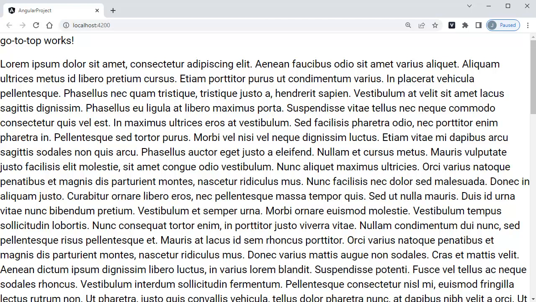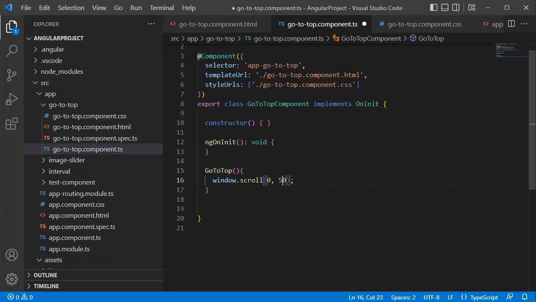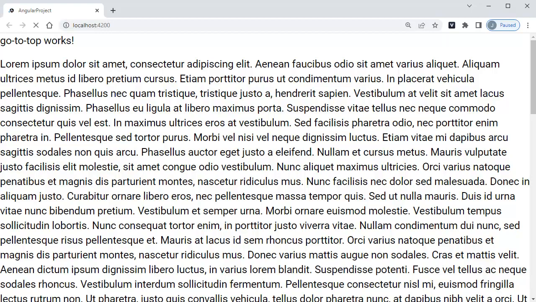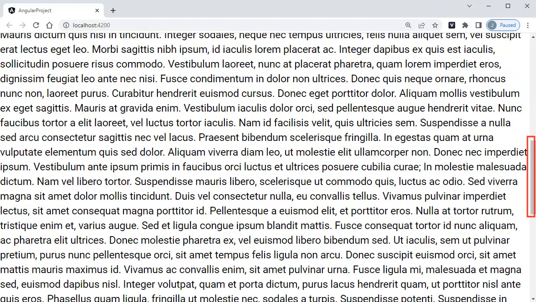Similarly, just to check whether other coordinates are working fine or not, you can mention the y coordinate as some 500 pixels here and save this and go back to the browser. Scroll to the bottom where we have placed our button. Now if you click on the button, you can observe it scrolls to 500 pixels from the top position. So that's how this scroll function works here.